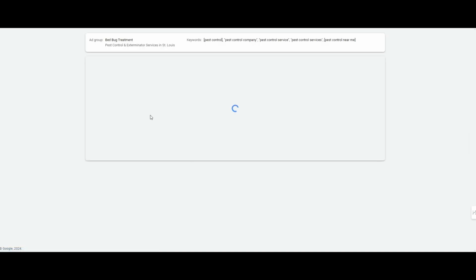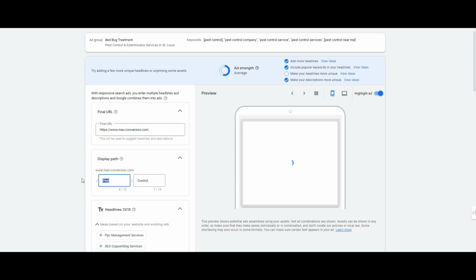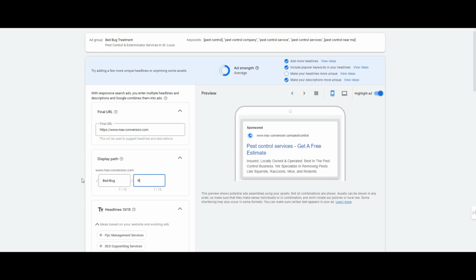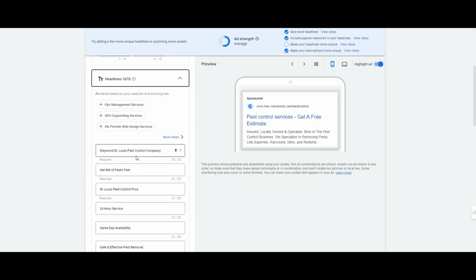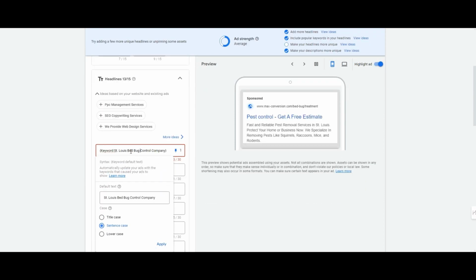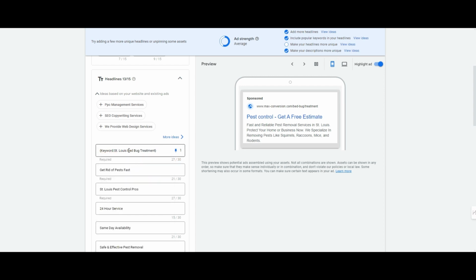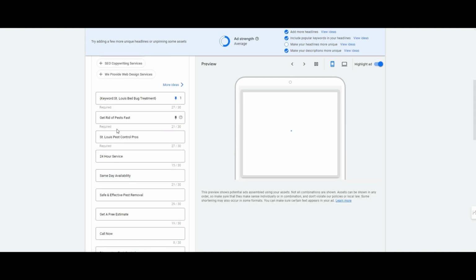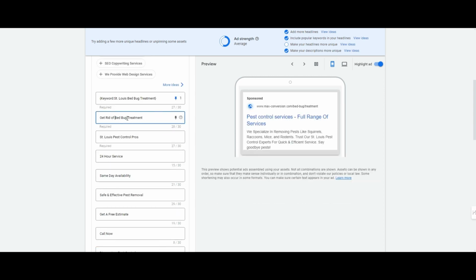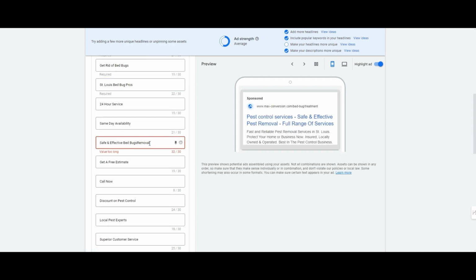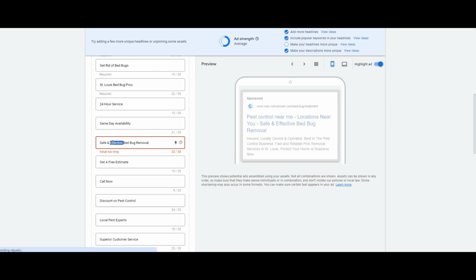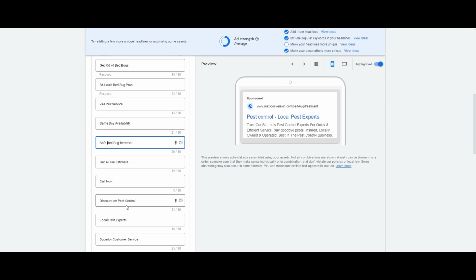We'll change the ad out really quick. So instead of pest control, we'll do bedbug and then treatment. And St. Louis bedbug treatment. And what we're going to want to do is, instead of get rid of bedbugs, St. Louis, instead of pest control, we're going to do bedbug pros. Put bedbug pros. Let's see here.